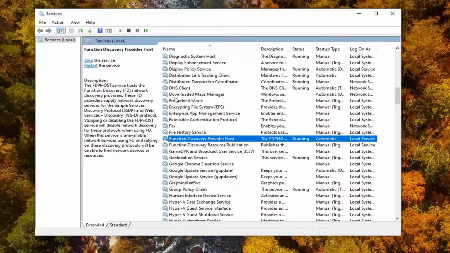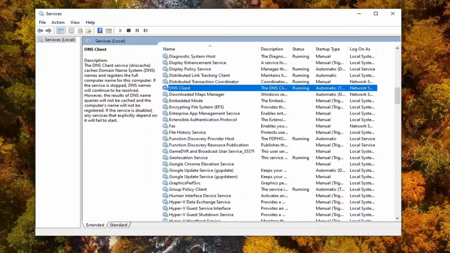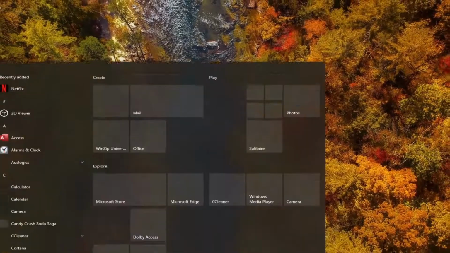And then you also want to go ahead up a little bit and find the DNS client service and double click on that. Again, make sure that is automatic and running. One further thing we can go ahead and try here after you've restarted your computer and you're still having a problem would be to close out of here and open up the start menu.